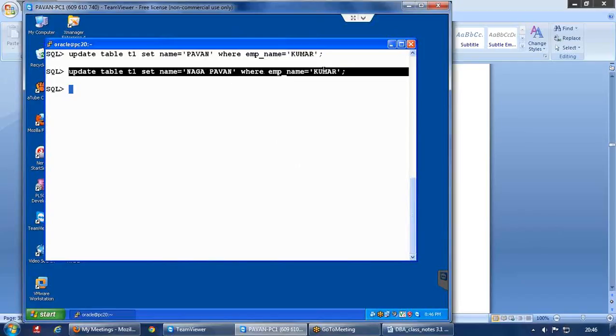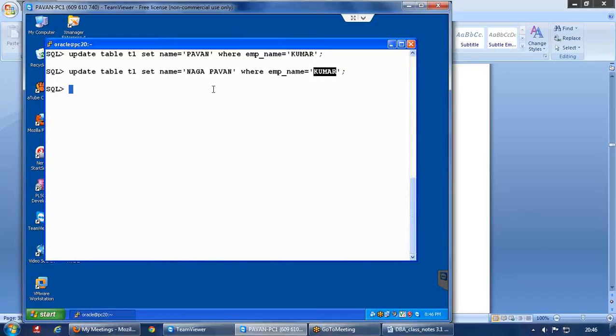So what could be the reason? Here you are updating the value from Kumar to something like Naga pavan. Whatever 5 characters you already have, you are replacing with 10 characters here. Why do I say 10 characters? Here you have a space, and in Oracle even a space is considered a character. So that's why Kumar is being replaced with these 10 characters. 10 into 4, since each character occupies 4 bytes, means it is going to occupy 40 bytes.